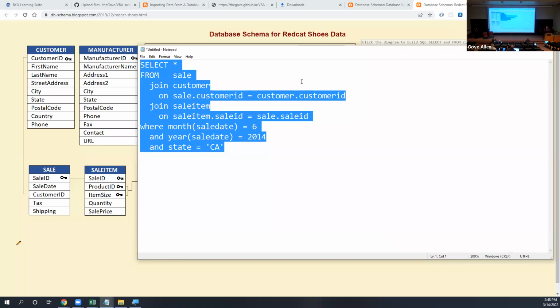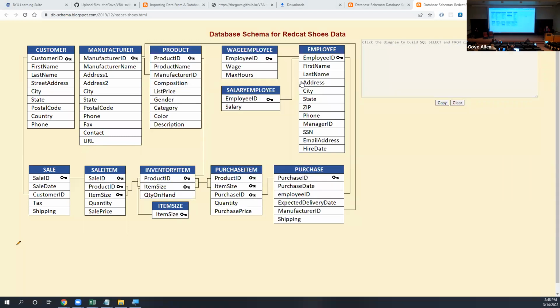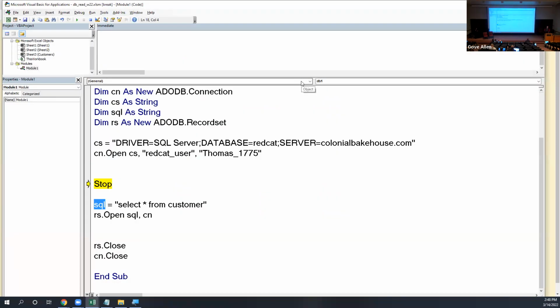So let's just go ahead and, well, I guess we'll use a simpler example here because you can't just copy and paste what I have already. And so what we've got here is select star from customer, right? That's the structured query language statement that we're asking the server to process for us.